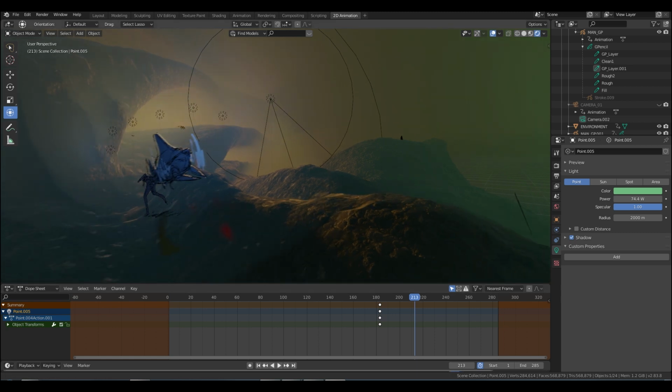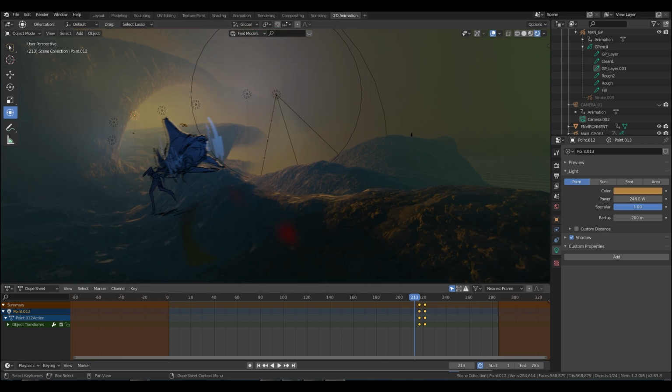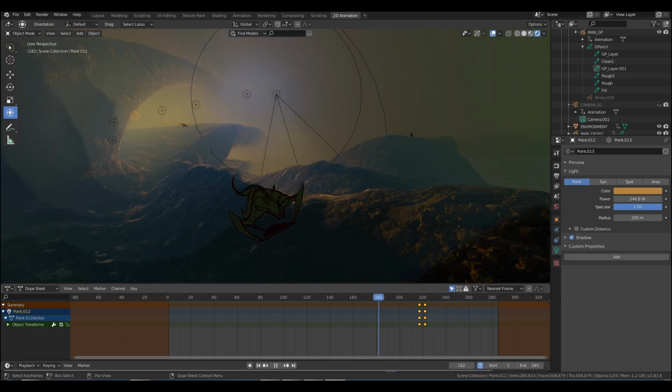So now we go down here, there's a blue light there. So now he's in the blue. And then once we get over here, this is an orange light, so you'll see him turn orange as well as he goes over there. Alright, so that's how that works.